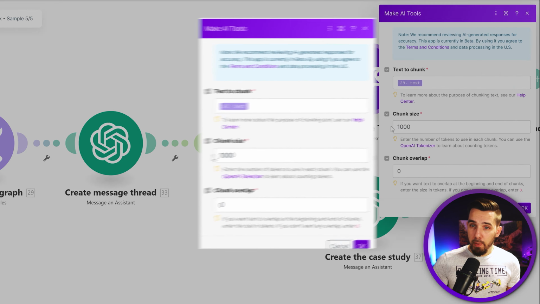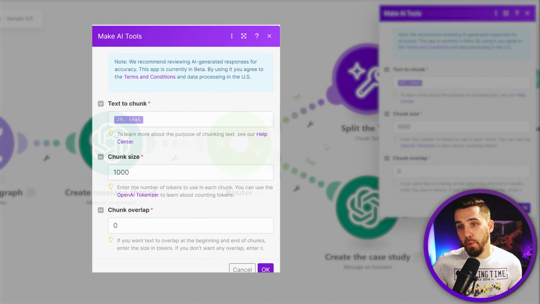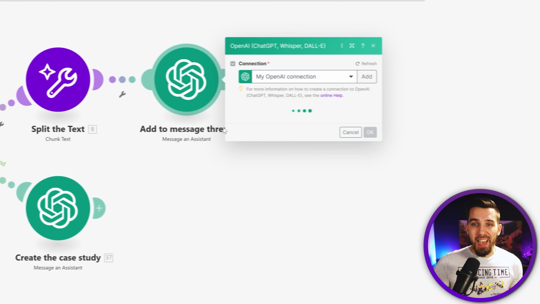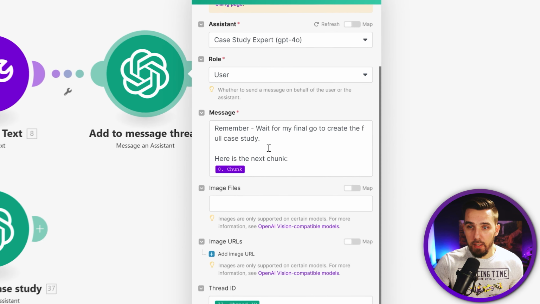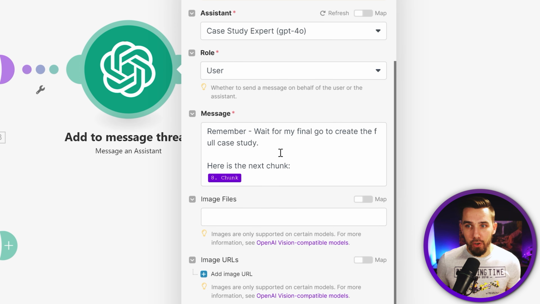Then we split the text into chunk sizes of 1000 tokens, and then we add to the message thread. So we message an assistant. We say, remember, wait for my final go to create the full case study. Here's the next text chunk, because OpenAI always wants to directly go to it. You have to prompt it pretty well in order to actually get out what you need, and you have to remind it that it actually should wait for your final message.